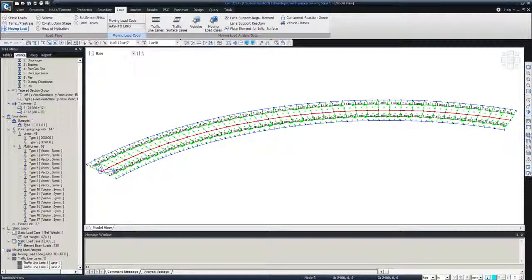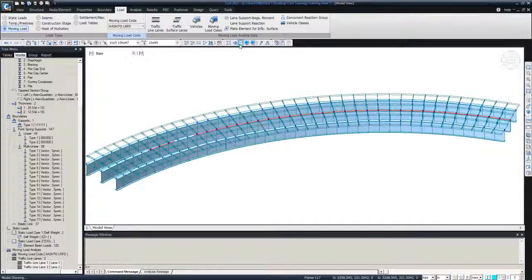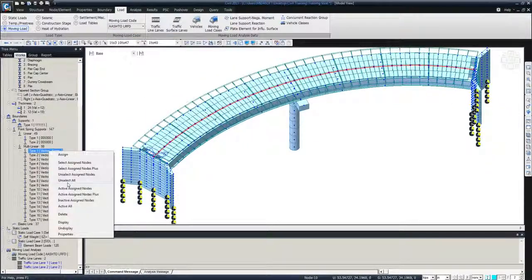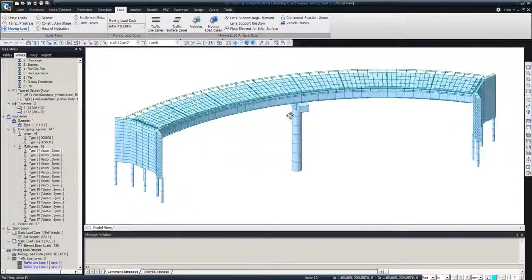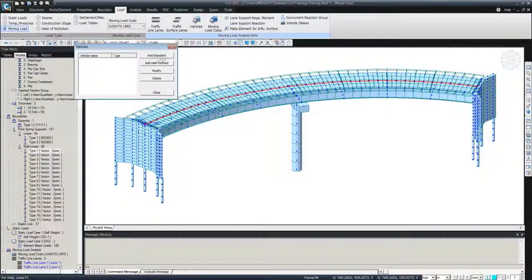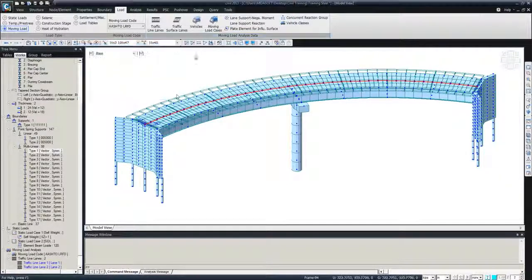Okay. All right. So far we defined those. I can activate all these. I don't have anything to do with them so far. All right. And now we're going to define the vehicles. You have two options: add standard or add user defined. Today we're just going to model the standard vehicles. I select the HL93 truck, giving the 33% load allowance, and apply. And another vehicle I'm going to select is going to be the tandem with the same load allowance, close.